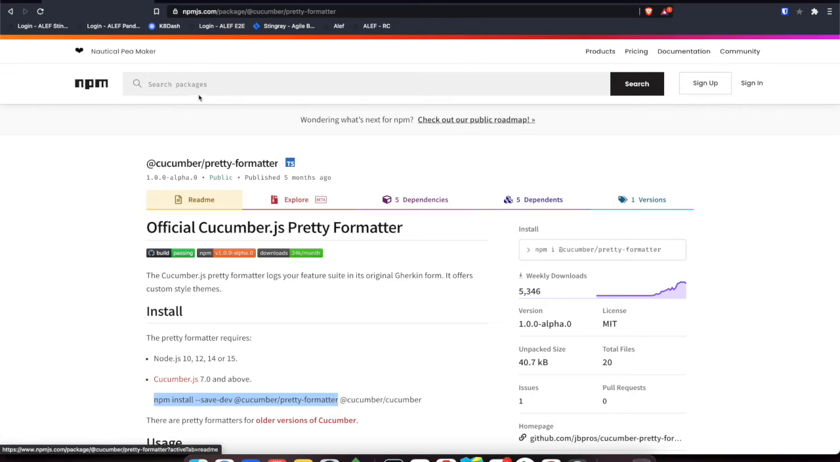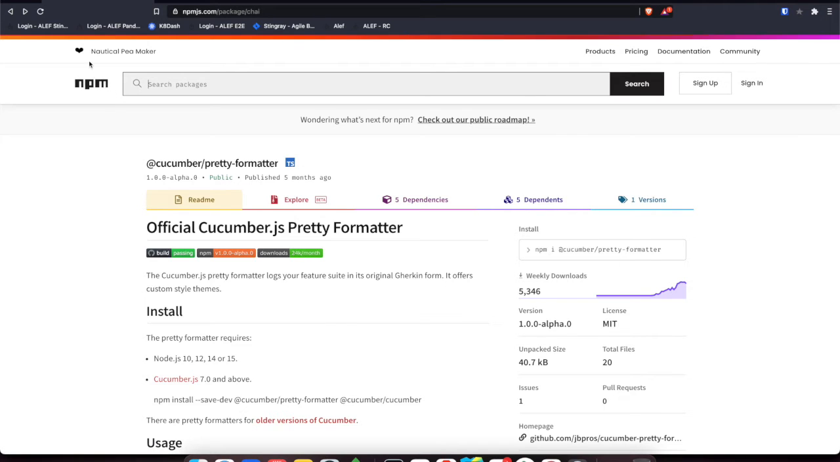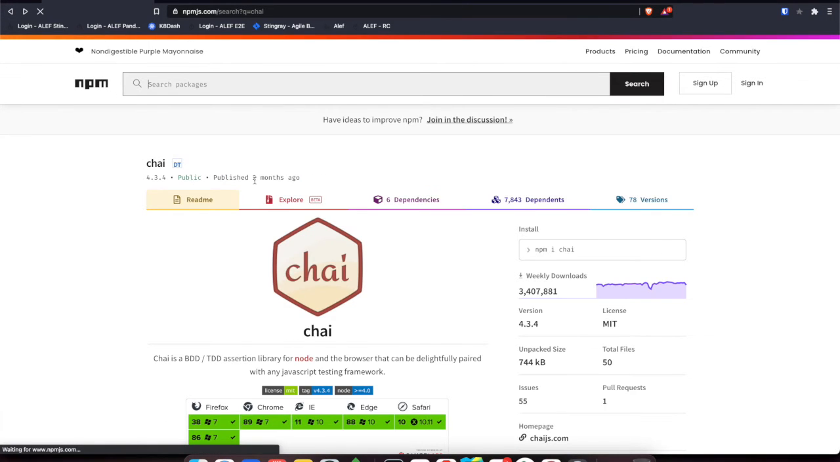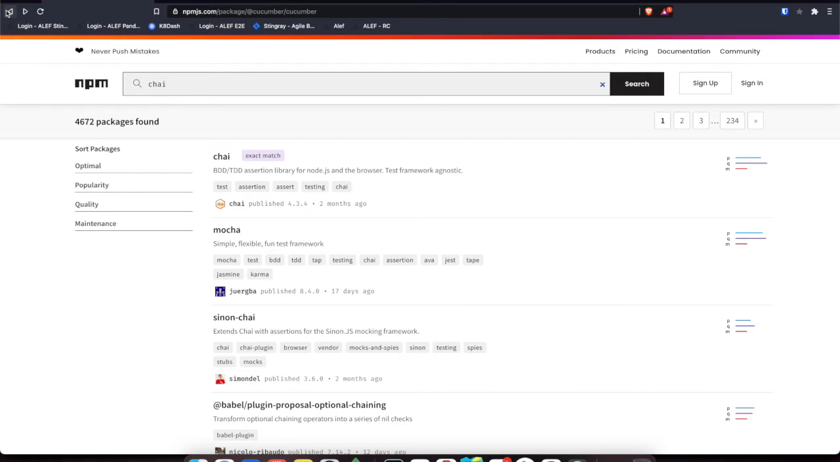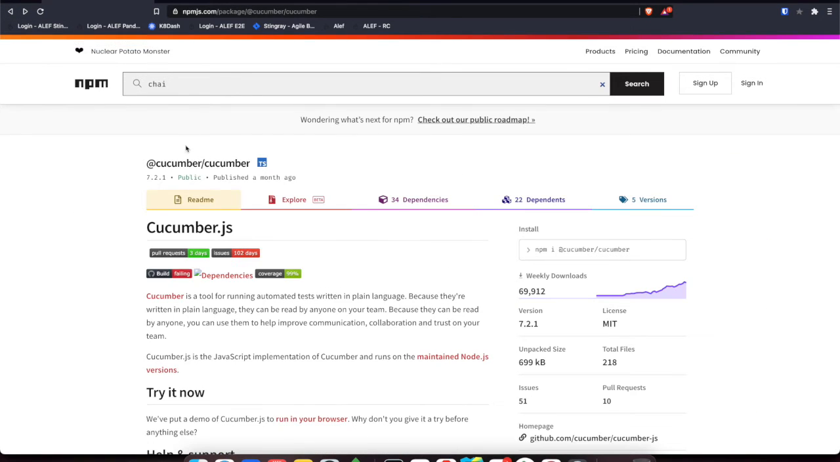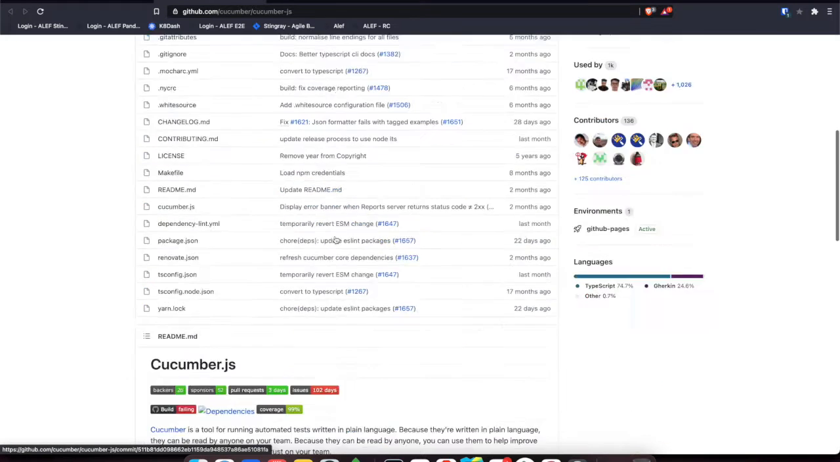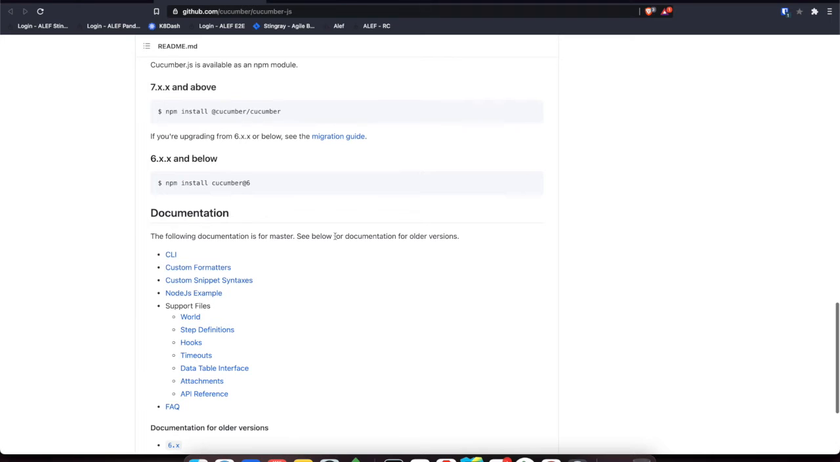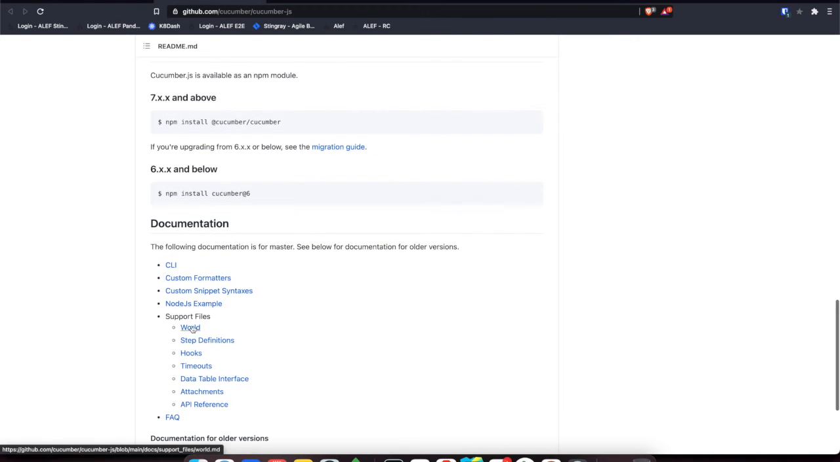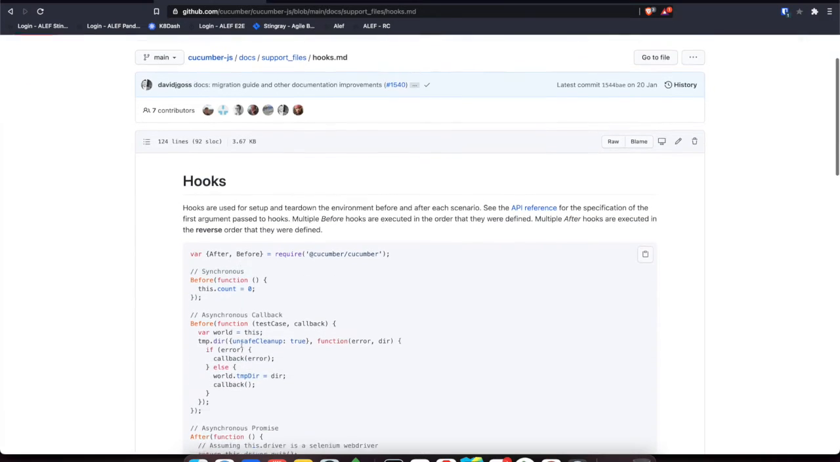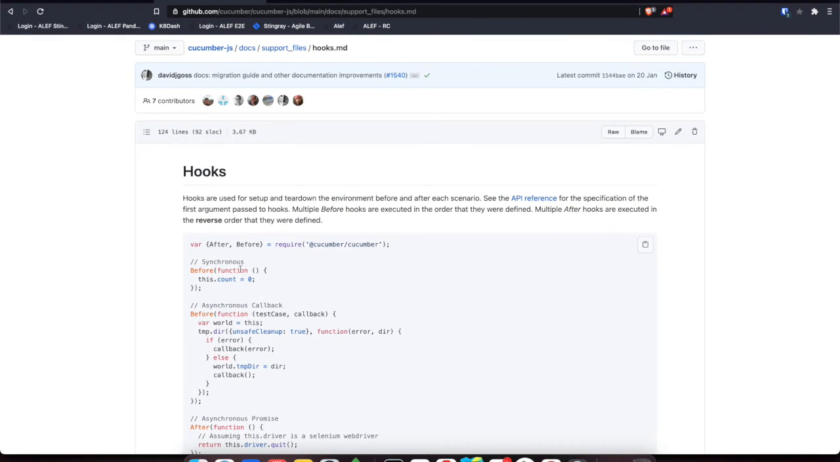Best way again is to go to your Cucumber package. Here you can see there is a repository for it, a GitHub repository. We can click here and get into this repository, and inside it you can see the customization and installations are here. About hooks, they say we can use hooks accordingly.